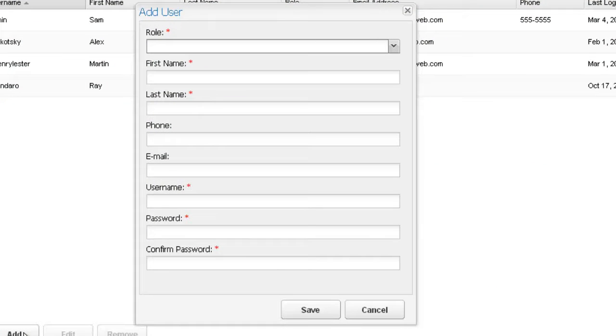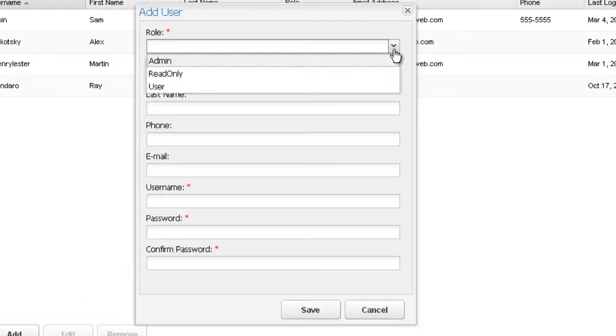The Add User window will pop up with red asterisks denoting required fields to complete. First, select a role for the new user. There are three different roles in QuerySurge. The admin role has complete access to all of QuerySurge's functionality plus access to the administration page. The read-only role can only run reports and will not be able to make changes to any existing items in QuerySurge. The user role has the full functionality of QuerySurge without any administrative privileges.